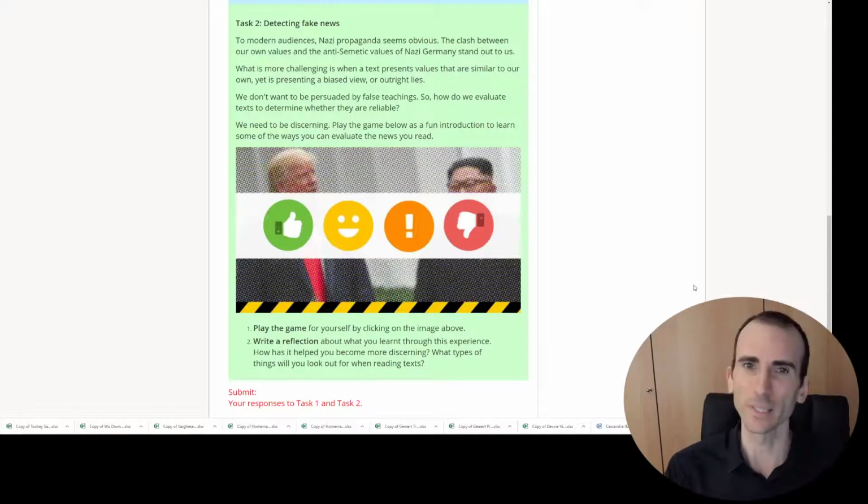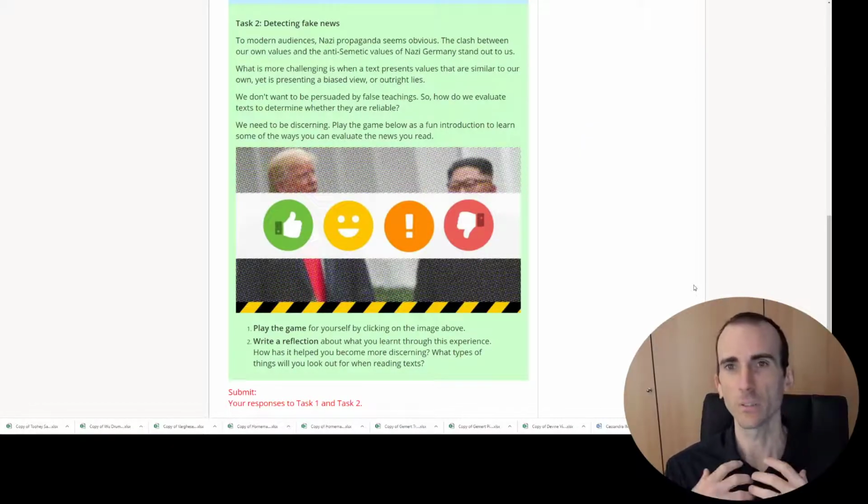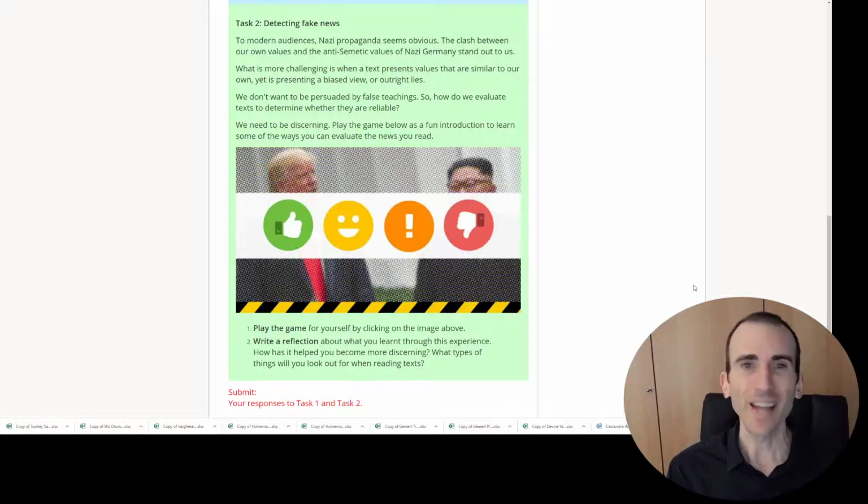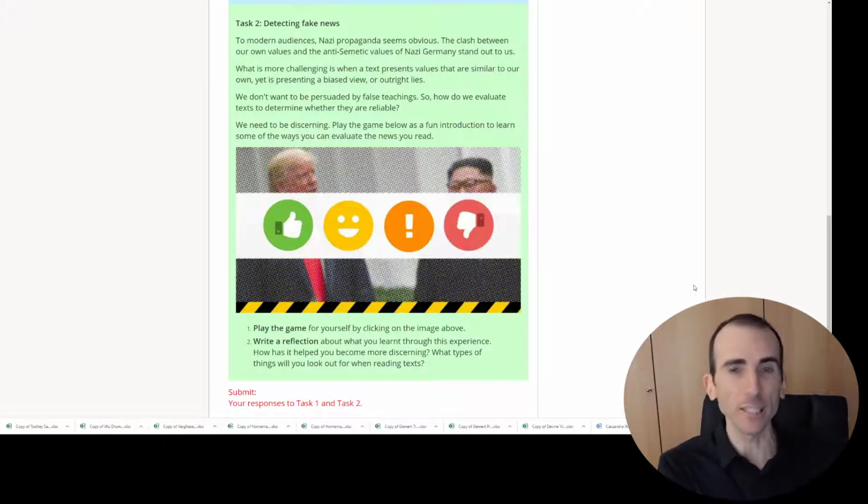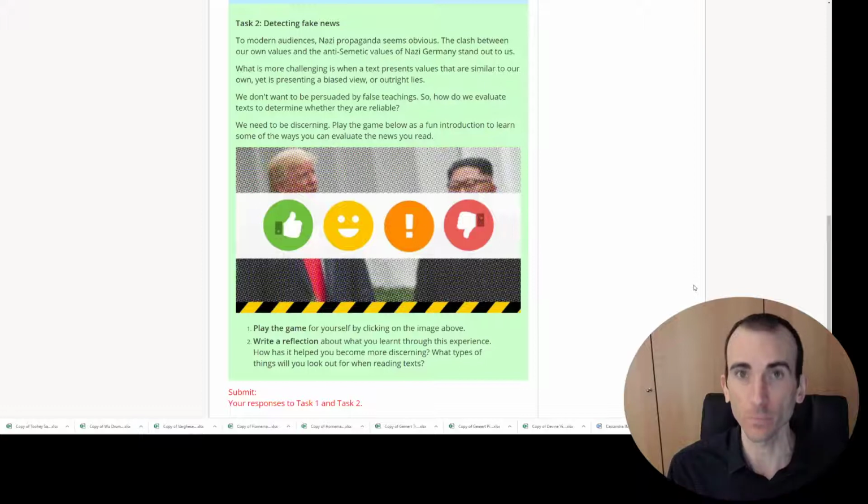To modern audiences, Nazi propaganda seems so obvious. The clash between our own values and the anti-Semitic values of Nazi Germany really stands out to us. They seem so explicit and overt.